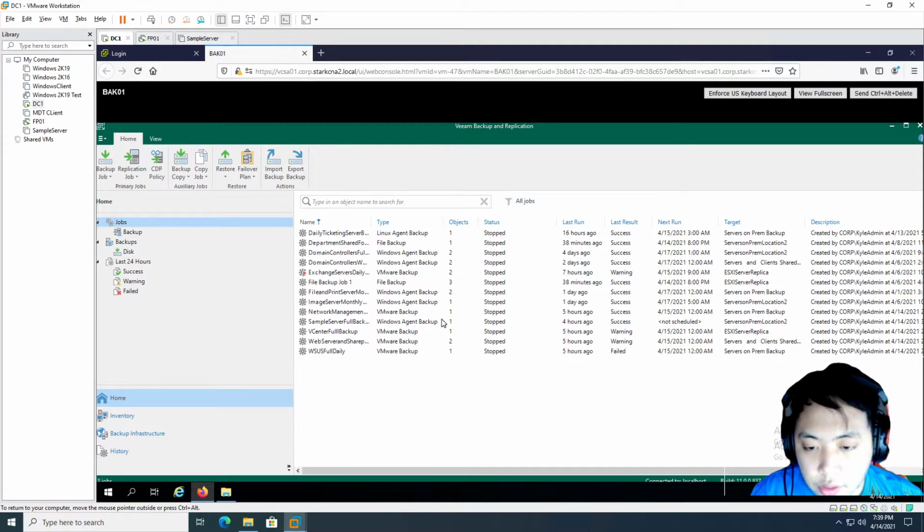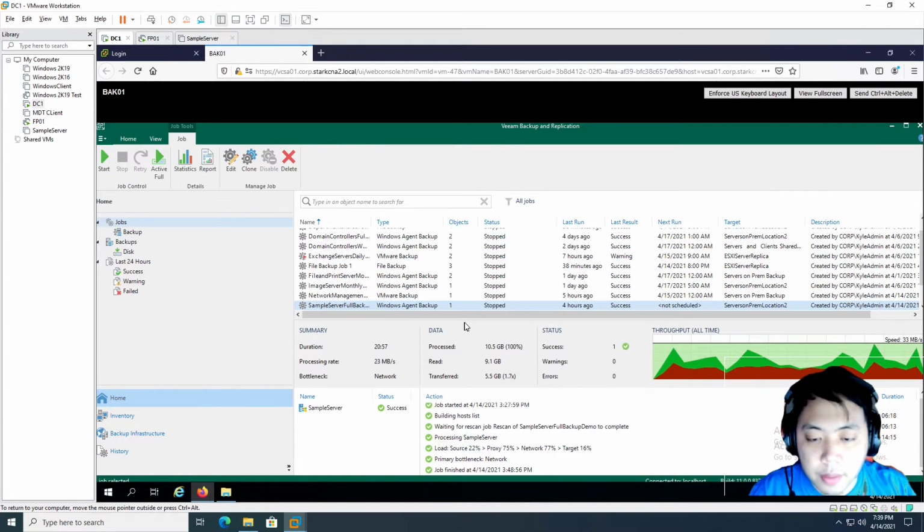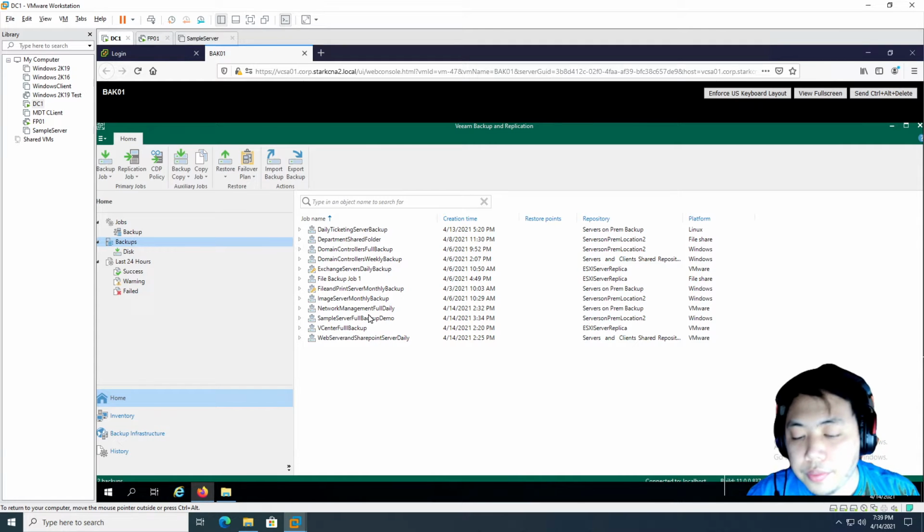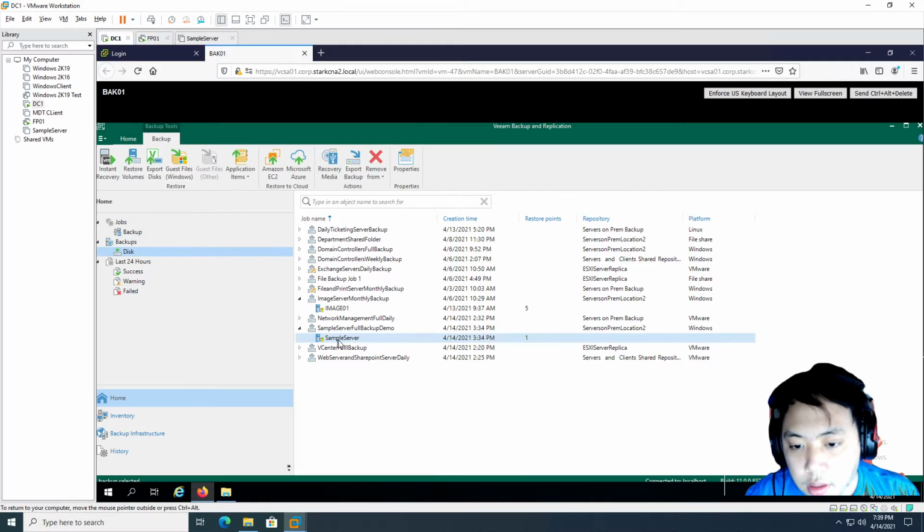First, I will show you our server that I created here and backed up. This one, the sample server full backup. This is the server that I created and backed up, and if I want to restore this one, I can simply go to the backups, and then I can go to disk, and then as you can see here is the server that I backed up.